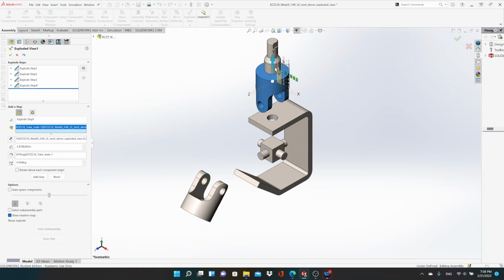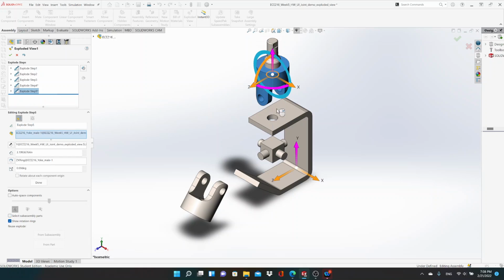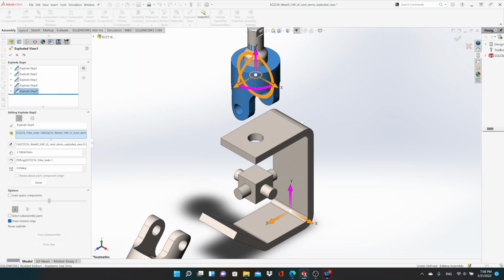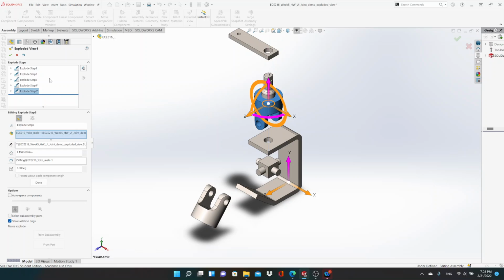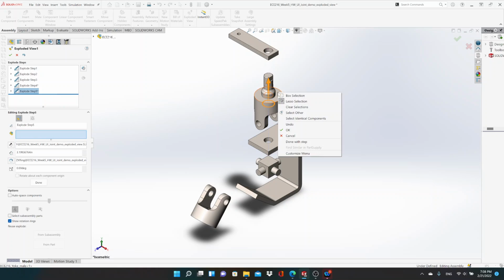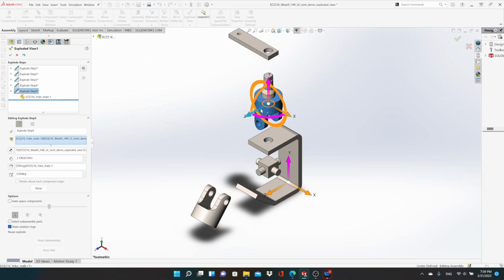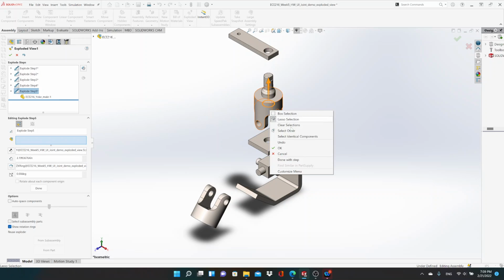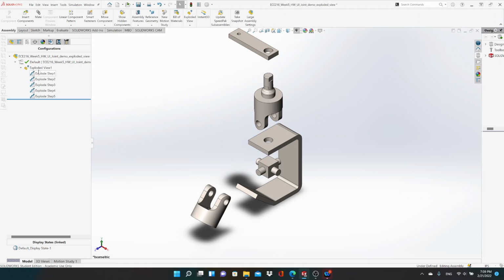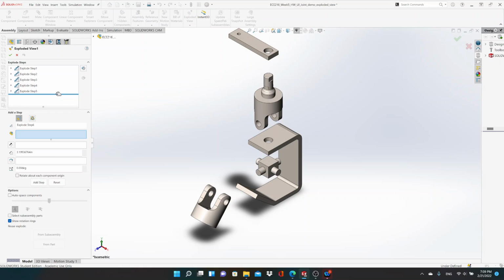I will move this one up enough that they don't overlap in my view. Oops, I'm good. I click on it. You see, I'm still in step 5. So now I click right. Okay. Let me know if you understood the exact way to get outside the steps.